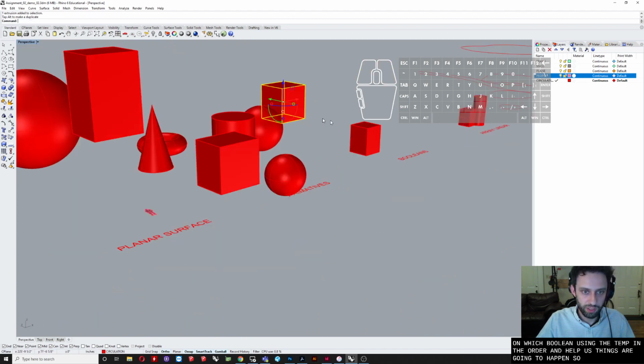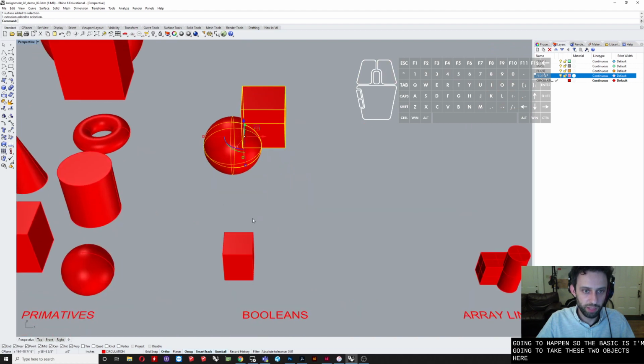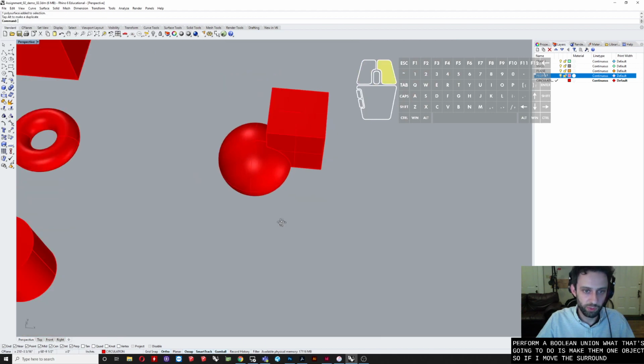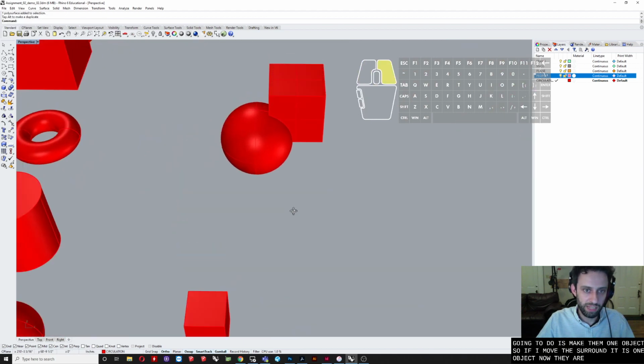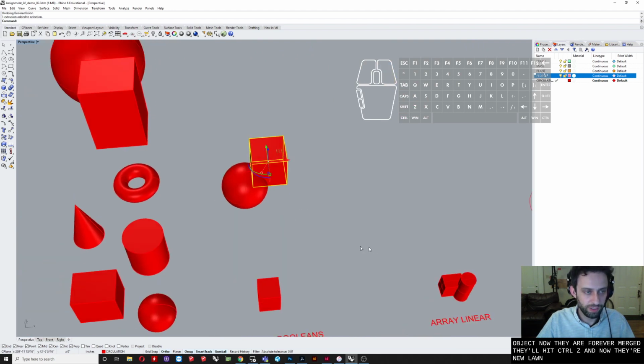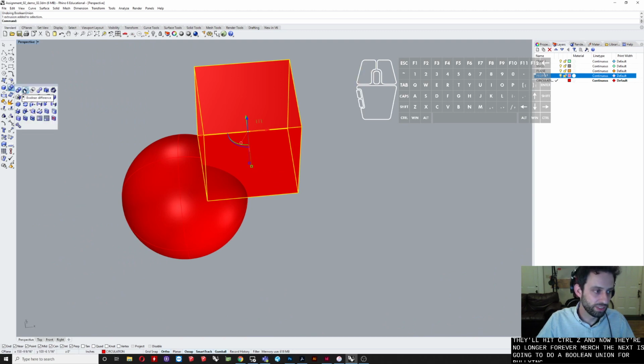So the basic is I'm going to take these 2 objects here and perform a Boolean union. And what that's going to do is make them one object. So if I move this around, it is one object now. They are forever merged until I hit Control Z, and now they're no longer forever merged. The next is we're going to do a Boolean difference.